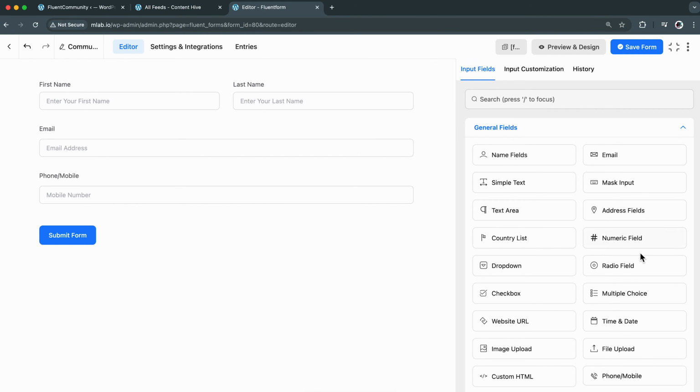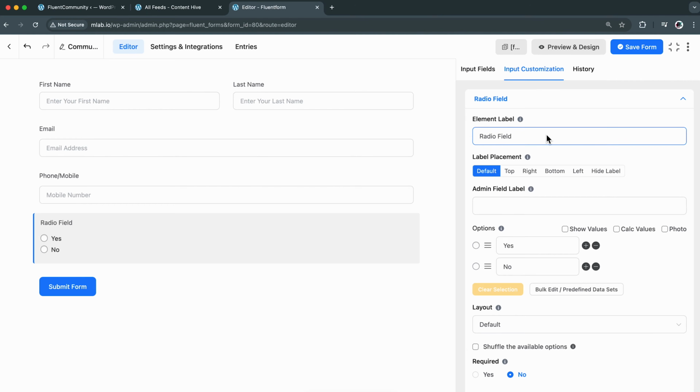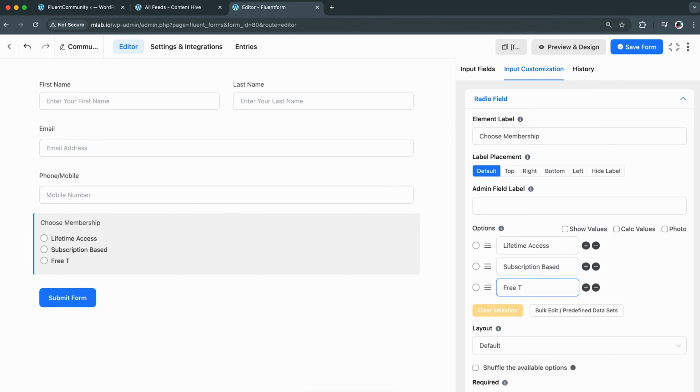To set this up, I'm going to use a radio field because it lets users choose one option clearly. Let's add all 3 options: lifetime, subscription, and free trial, right here in the form. And it's done! You know, each of these membership types has a different pricing model, so I'll need to separate payment fields for each one. So let's handle them one by one.